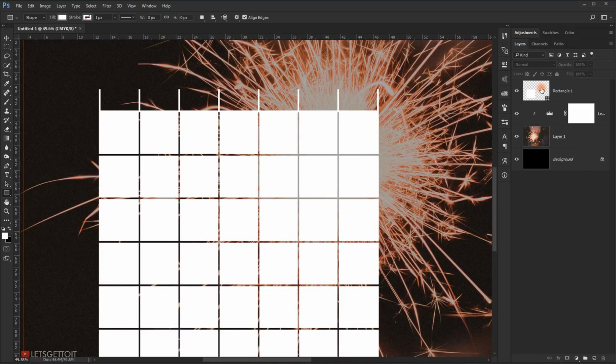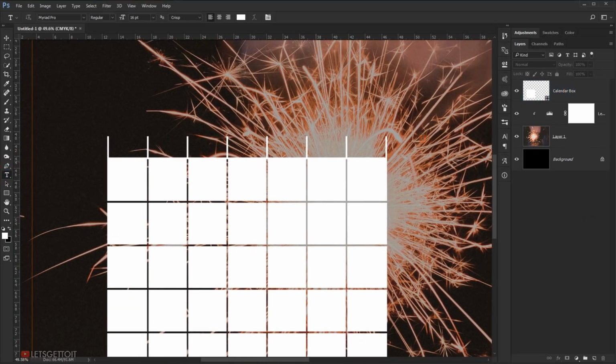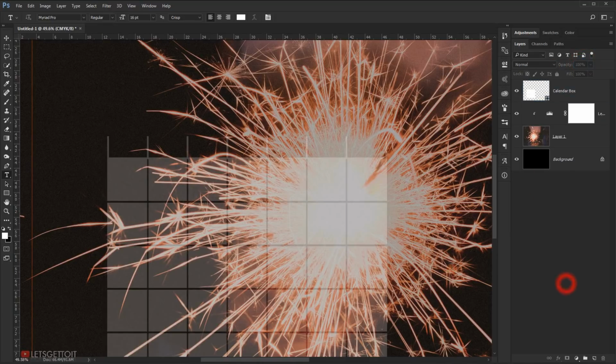So I'm gonna go and choose type. Well, let's first rename this to calendar box, and then I will go to type, and I'm gonna start with the days of the month. We just reduce the opacity of this to 30%. There you go.